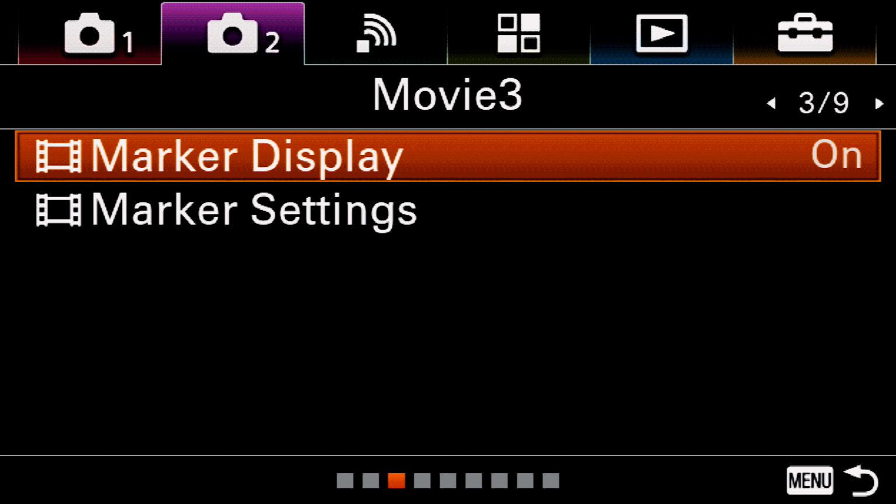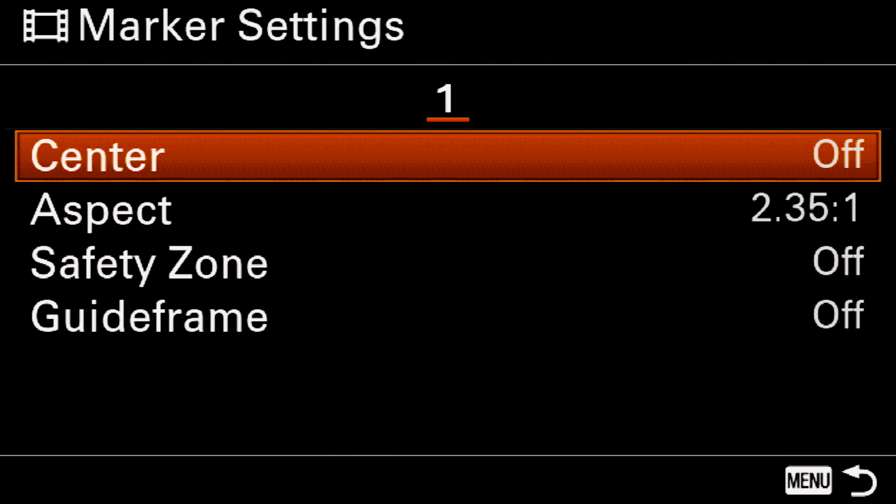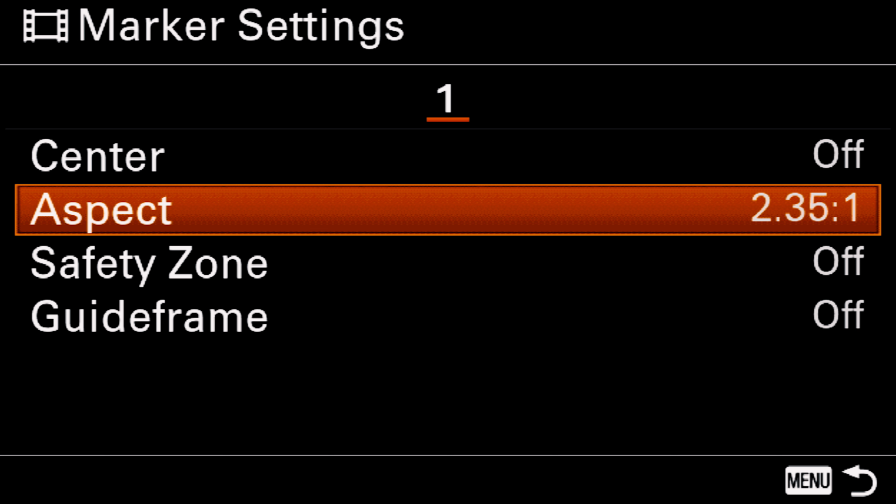Marker display is definitely on. This is important to me because this will tell me my borders. So when you add those black bars in post, not always are you gonna get it right without having a guideline. So with this, my center is off, my aspect is 2.35:1. This will give me the ratio of what the black bars are at in post, so I'm not cropping or cutting anybody's head off with black bars. When I get in editing, I'll have the composition right.